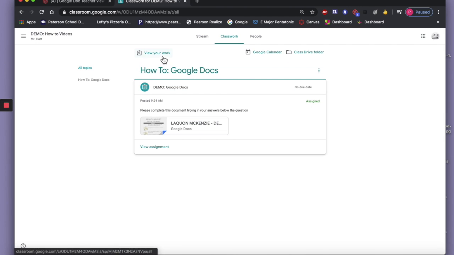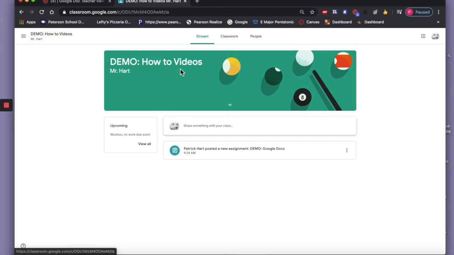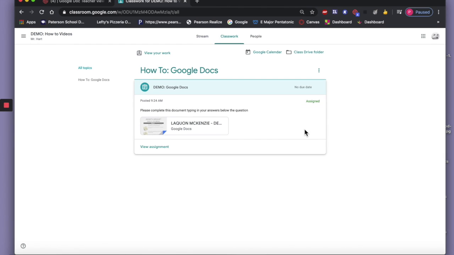Or, if you're going to view your work, you see that it is assigned, but you're saying to yourself, oh, I did that Google Docs demo, right? So, you don't really need to do it again. Well, this is a big red flag. This is not a grade, okay?